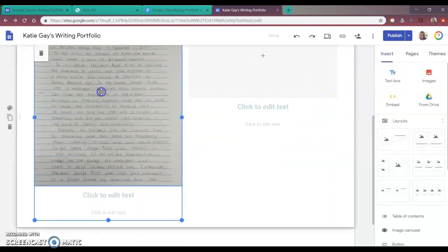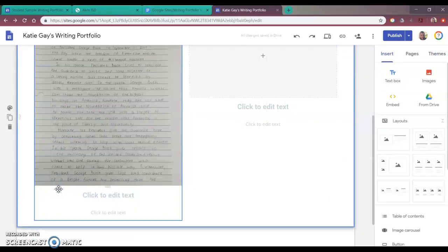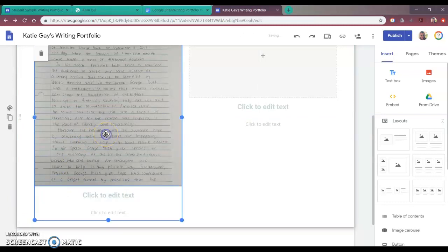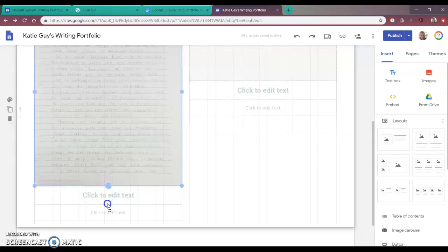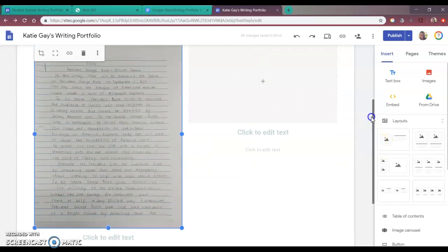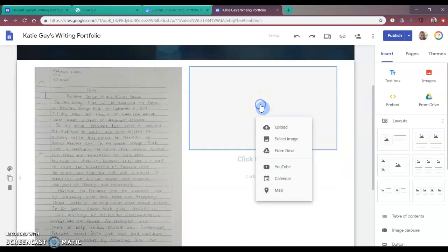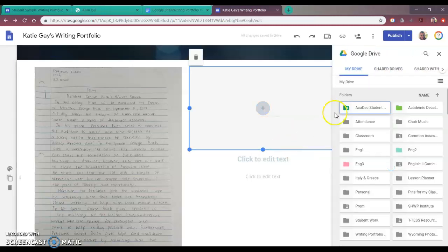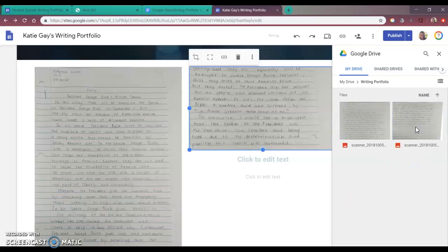This looks a lot more complicated than it is. So if you saw that, I clicked here and it clicked the whole box, and then I just click again on the notebook paper and it just puts the box around there, and I can continue scrolling a little so I know I got every bit of her writing sample included on there. Then I'm going to go over here, do the same thing for the back of her paper, click on the plus, click from Drive, double click writing portfolio, then I'm going to just double click the back page.